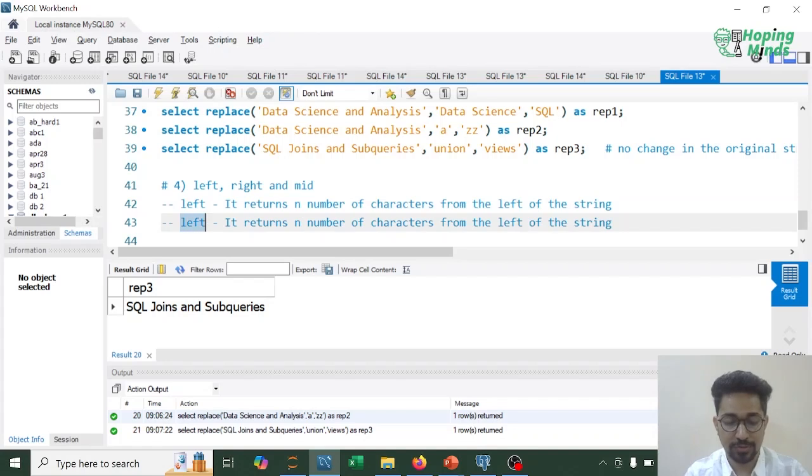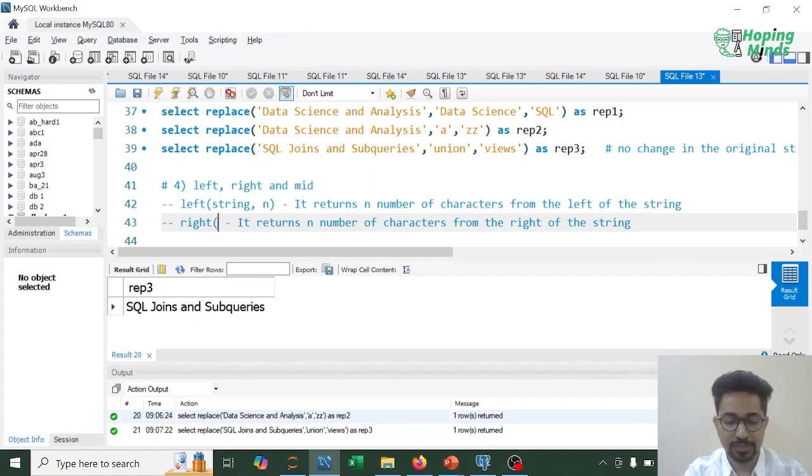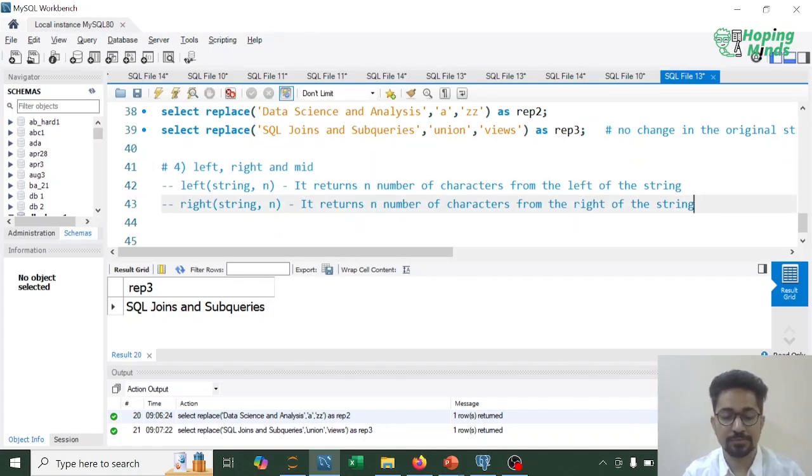Now when we talk about right, it returns n number of characters from the right of the string. So what is the syntax? The syntax that we have over here is string and n, and even over here the syntax is string and n. Alright, so this is how we can use the left, right, and the mid function.